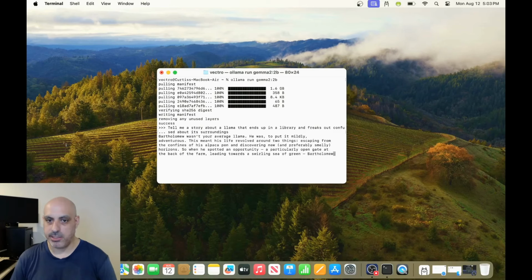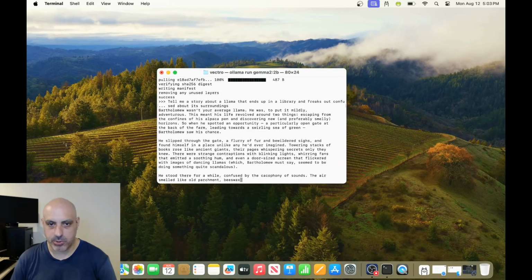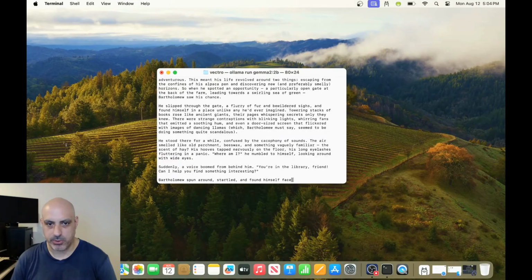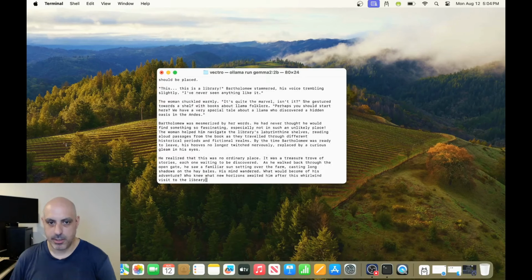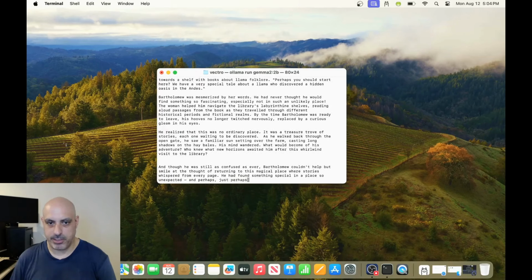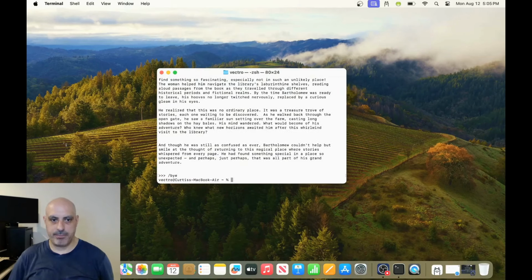Alright, we can already see that the text generates pretty fast on an M1 chip. And so far, the story looks to be cohesive. I mean, this really shows the power of small models on edge computers that have modest processors. That's a lot of text for a small model. I'm impressed. If you want to exit out of Ollama, type /bye.